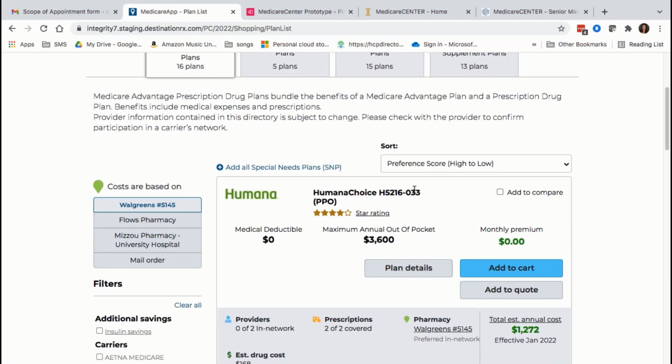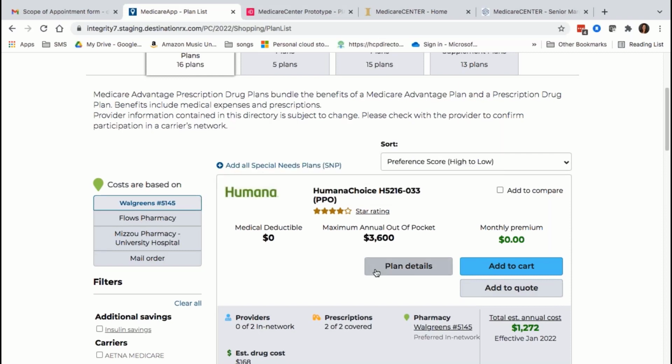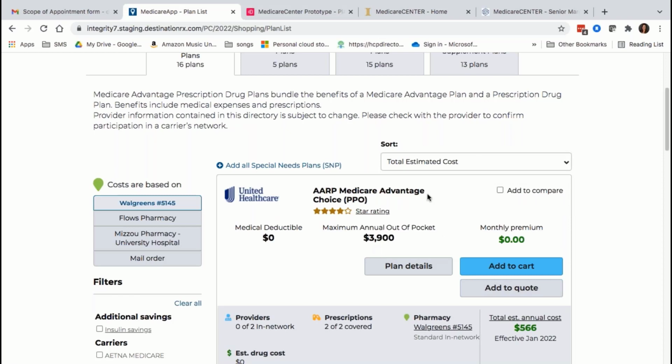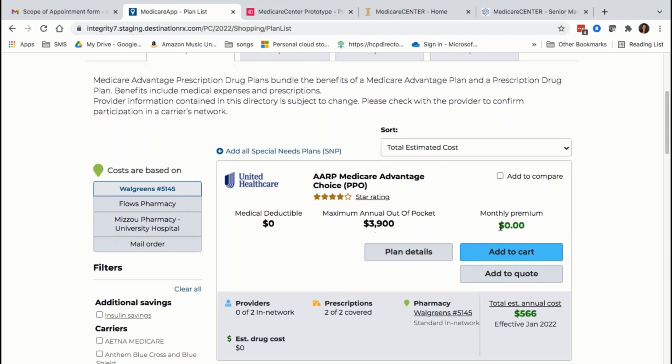Preference score, again, takes everything we talked about and everything we put on those preferences and says which plan might be a better fit. What people will mostly want to shop by is going to be total estimated costs. And it's going to estimate that cost from the effective date till the end of the year. So this is going to estimate this based on a January 1 effective date. So let's just do a quick look at this.